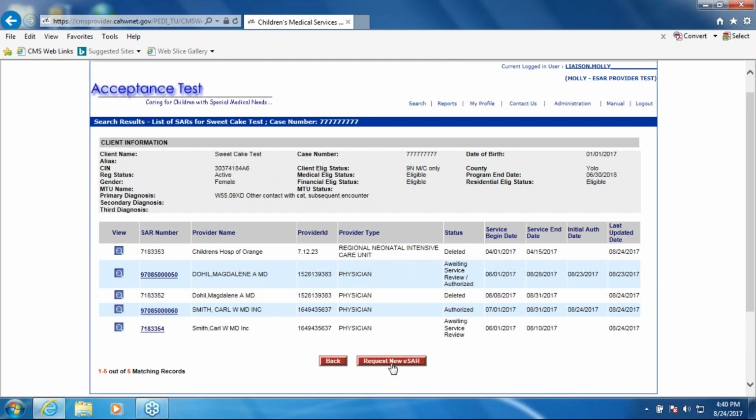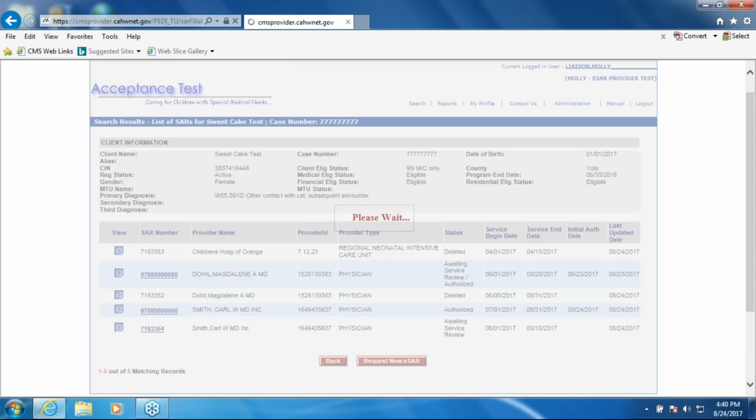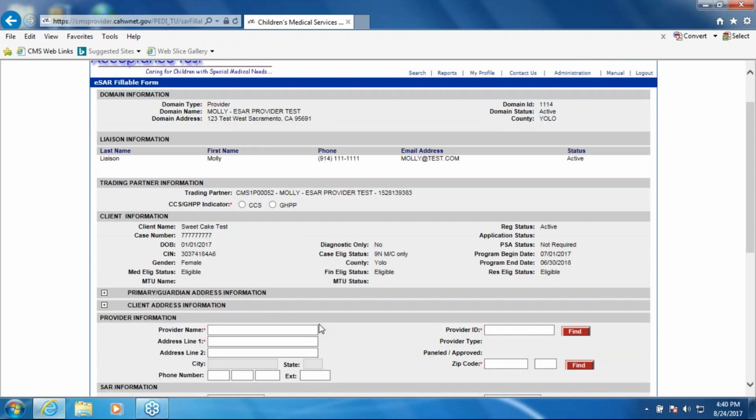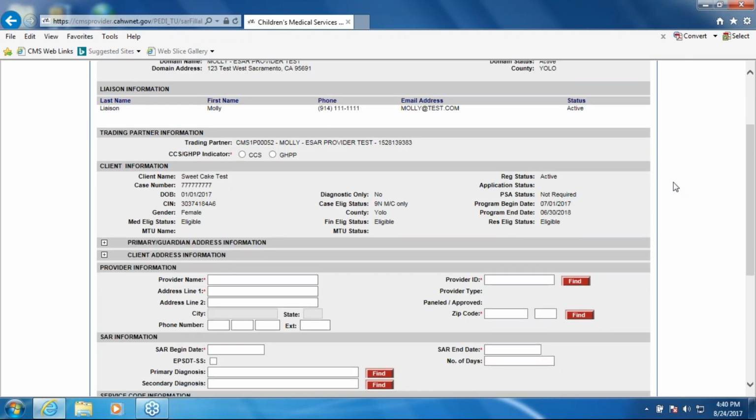Alright, so now that we have our client selected and I went over a little bit of what we saw here, let's click on the Request New eSAR button. If you have your client selected and you want to request additional service requests for the client, you will click on Request New eSAR. Once you click on it, the system will take you to the eSAR Fillable form. Since this is an established client, the client's information will be pre-populated here for you.